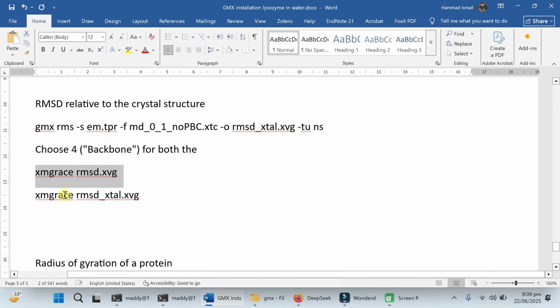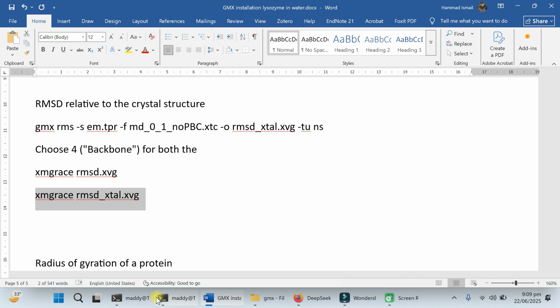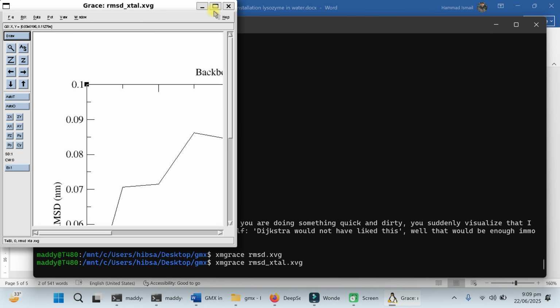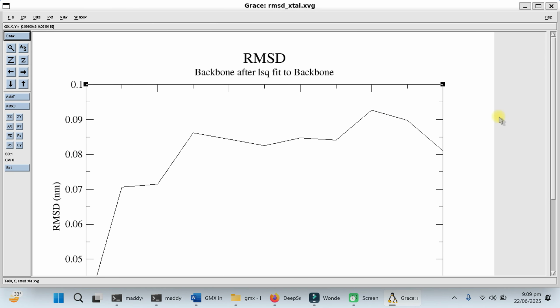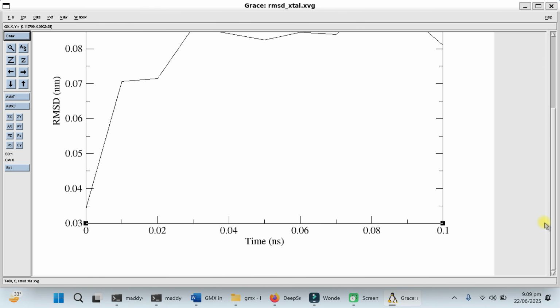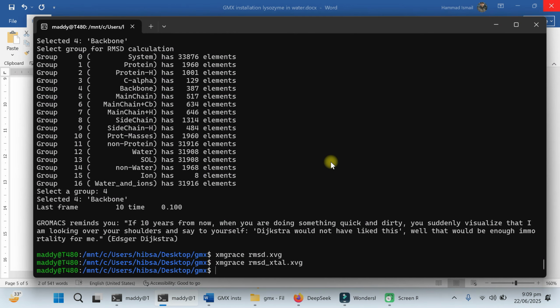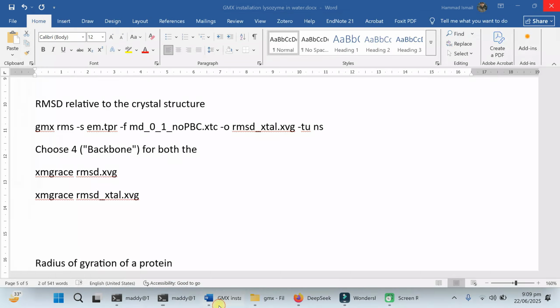If I want to see the RMSD of the crystal structure, I am going to run this command. This is for the crystal structure. It depends upon your need what you want to do. Either you want to calculate the simple RMSD or you want to calculate it for the crystal structure.